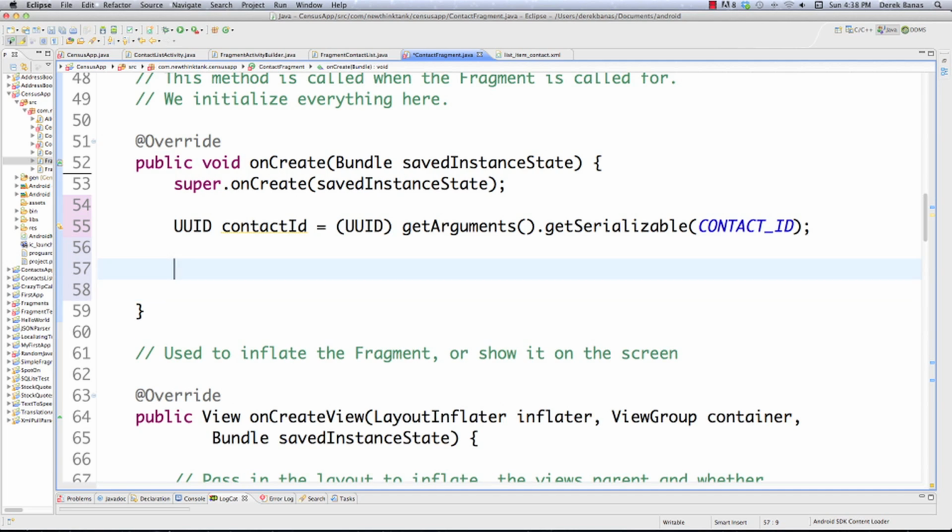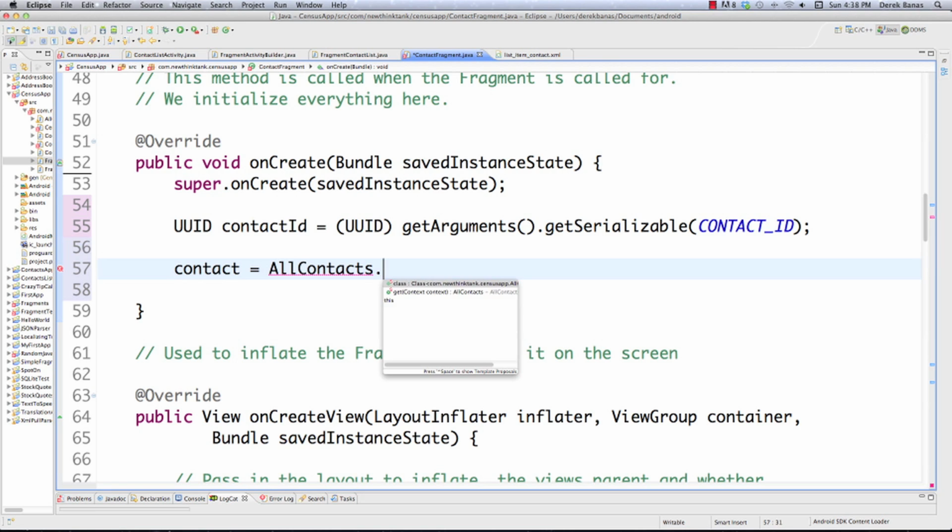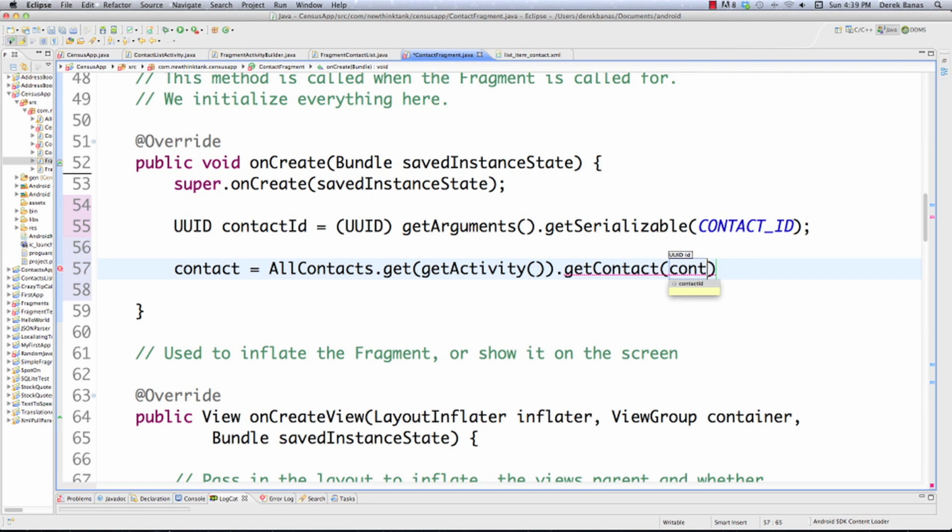So we have the unique identification number for the right contact that we want to display on our screen. So we need to just get the contact then with the matching ID. And to do that, we call all contacts, which has the array list inside of it that contains every single contact that we ever use. And to get that data, we go get activity, and then we go get contact and say, okay, we need the contact ID that you want for the matching contact, and then it's going to return it and give me the right contact that I want to use.